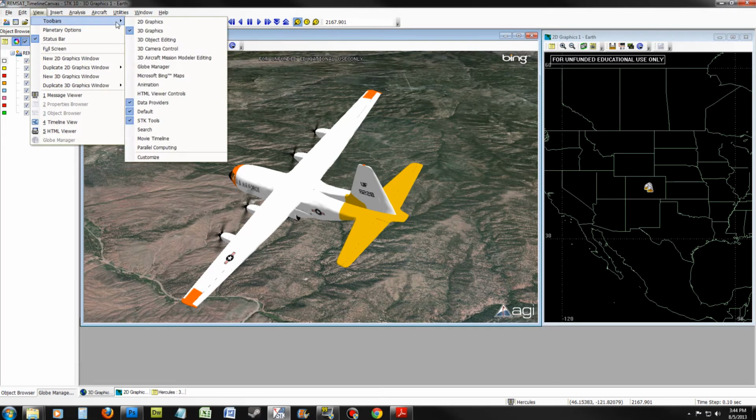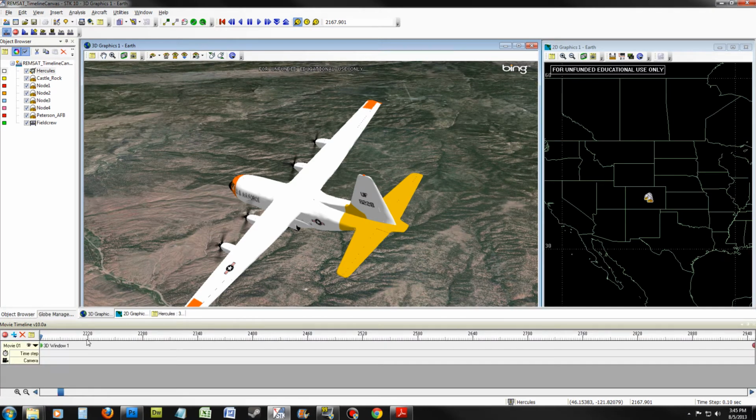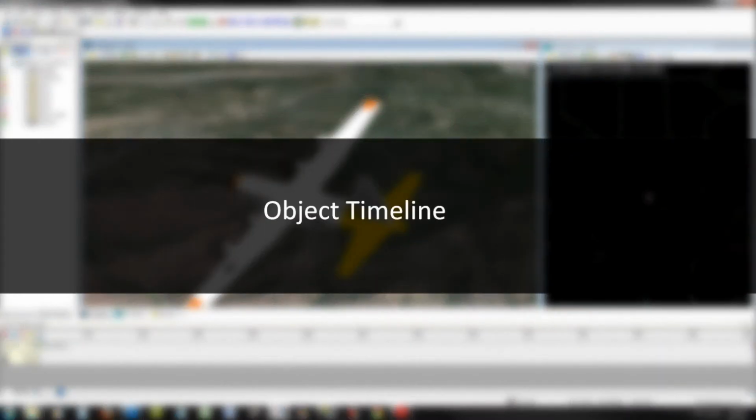Go to View, Toolbars, and select Movie Timeline. You'll see the Movie Timeline bar has appeared. Go ahead and select Open the Movie Timeline. Your timeline should be at the bottom. If a wizard appeared, go ahead and close out of it.